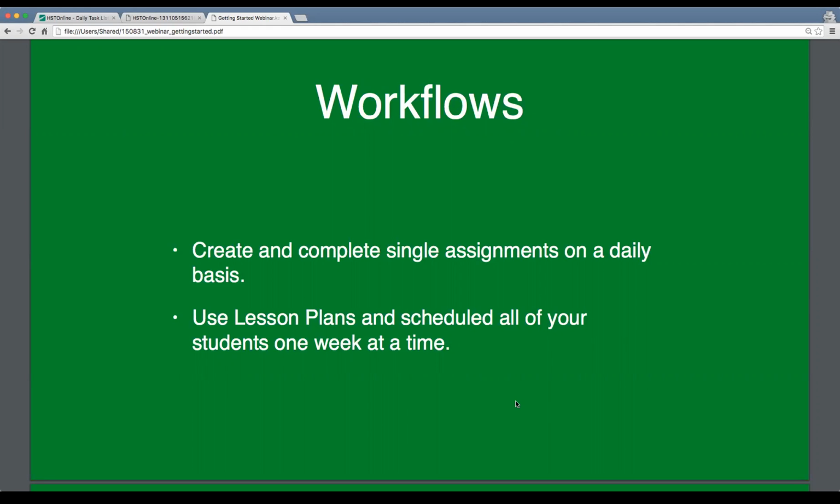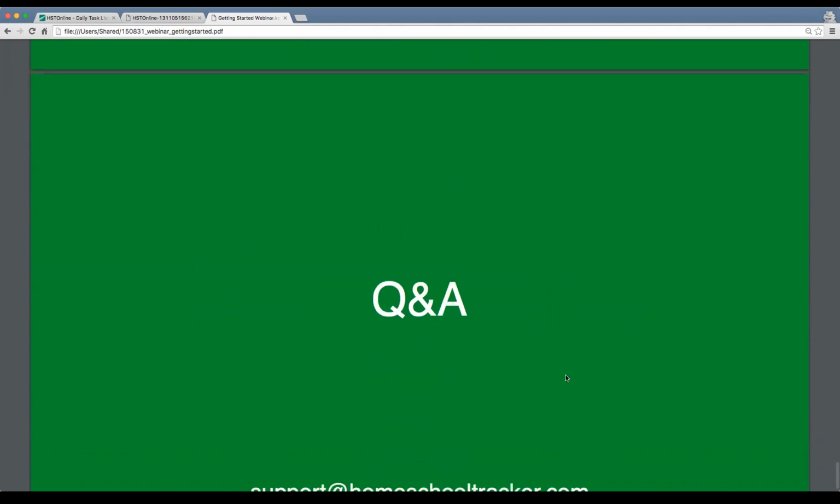We're not trying to make you follow a given workflow or shoehorn you into the way that we think things should be done, because just like homeschooling, there are a number of different ways to go about it. And so we wanted to create a piece of software that allowed you to use it the way that works best for you.